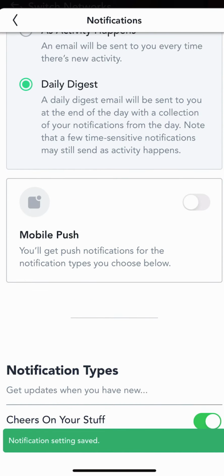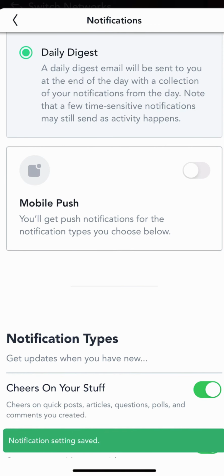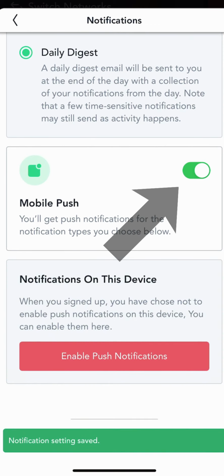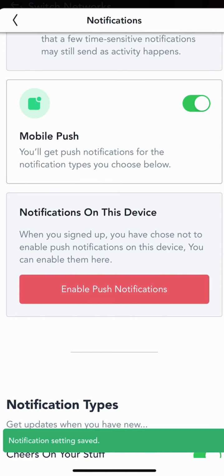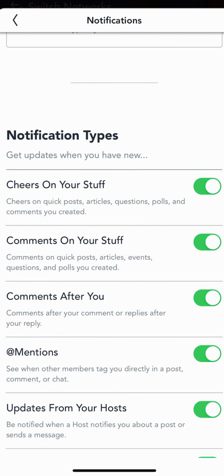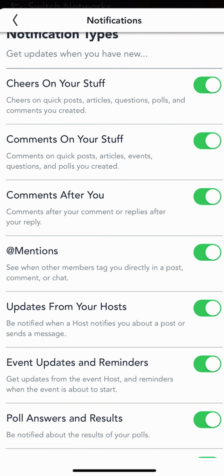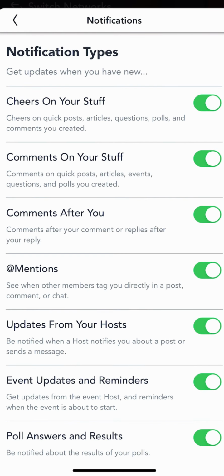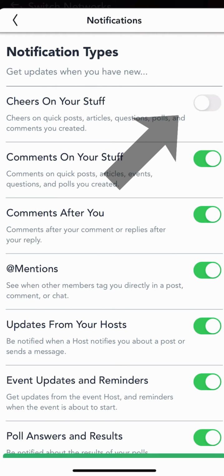And by default here, you'll also see that mobile notifications are off. So we'd suggest to switch that on and enable push notifications with the red button there, and just allow Mighty Networks to send you notifications. Now you have options a little bit further down here on which things you'd like to be notified on. By default, they're almost all on, but you can decide which things you'd like to hear about. So for example, if you don't want to hear when somebody puts a cheer on your post, which is equivalent of a like, you can switch that off.